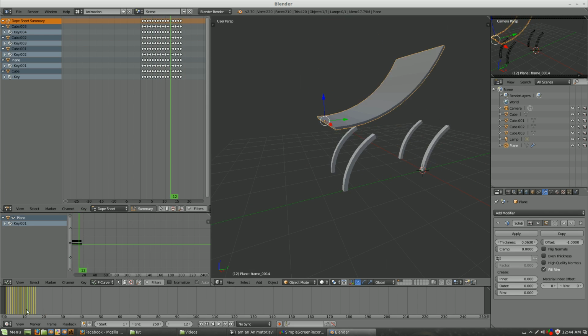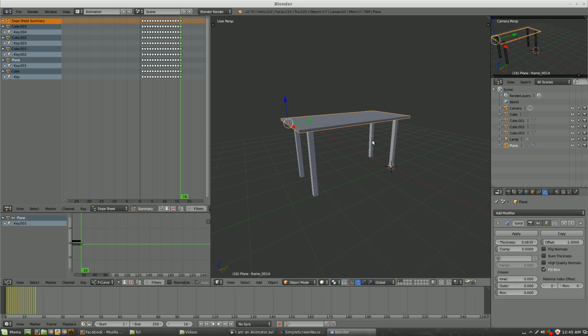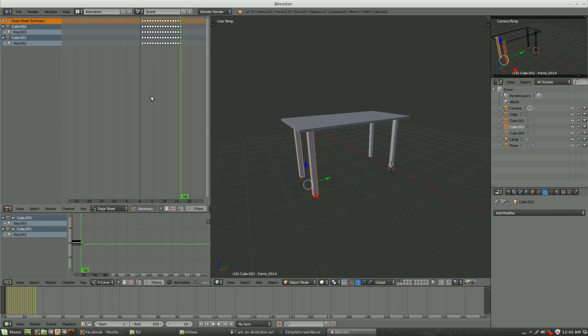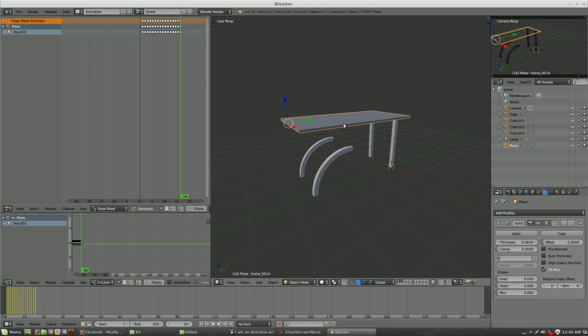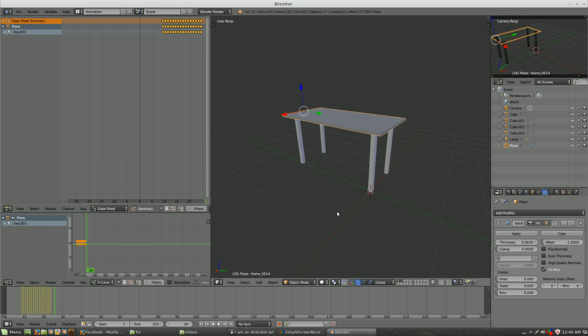Now we'll need to change the timing of the animations. We'll make this appear first, then these two legs, then the top. Select the two legs, select all the keyframes, grab 5 frames forward, select the keyframes for the top, move it 8 frames forward. Now the animation is complete.